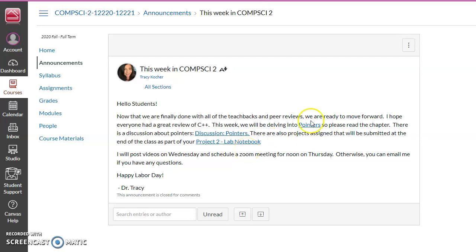So there is pointers, which is the page that has all the information that you're going to need to use for this chapter. So we're going to look at that page in a second. There's also a discussion that you will do as part of this week, and there's projects that will be assigned and submitted at the end of the class as part of your Project 2 lab notebook. So let's look at what's going on this page.